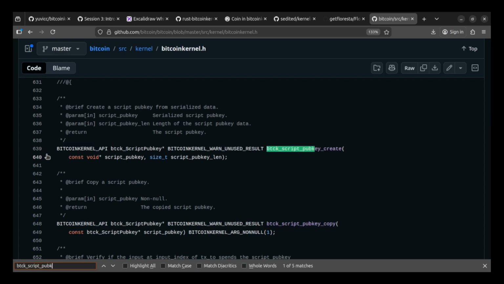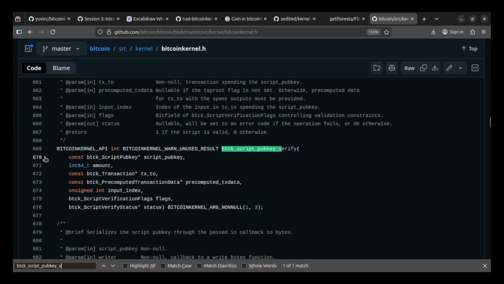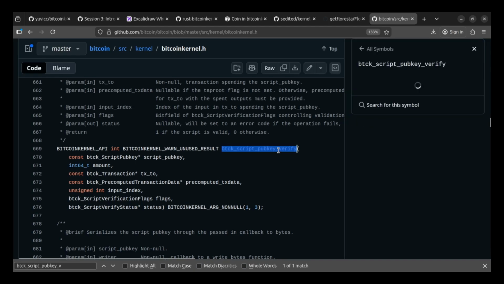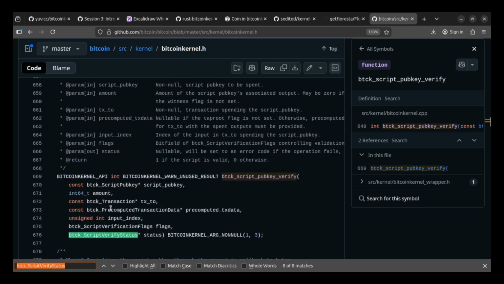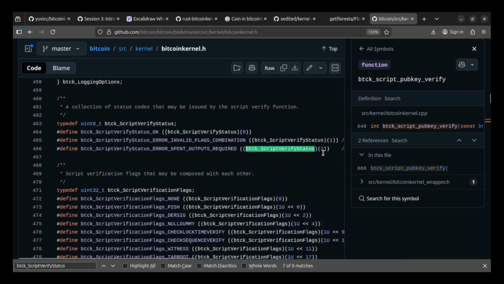Script key verify, yeah. So if you see, this is the C method for verifying the script, and it returns an integer value. Now, if you see here, it will also take a pointer to this script verify status. Now, if you look into this script verify status, this is actually an enum.